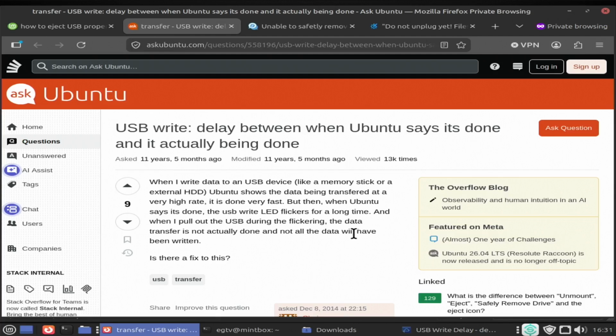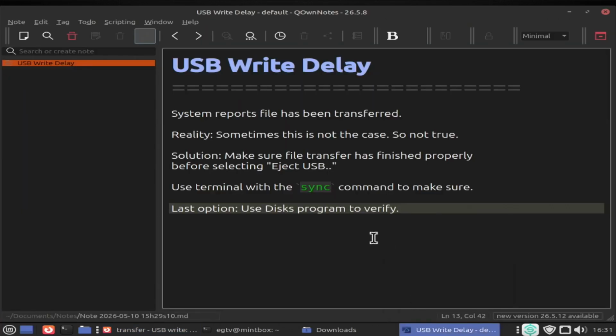Now it doesn't happen every time, but you want to make sure that you're on the safe side, so to speak. So what is the issue? Well, let's get over it very shortly.